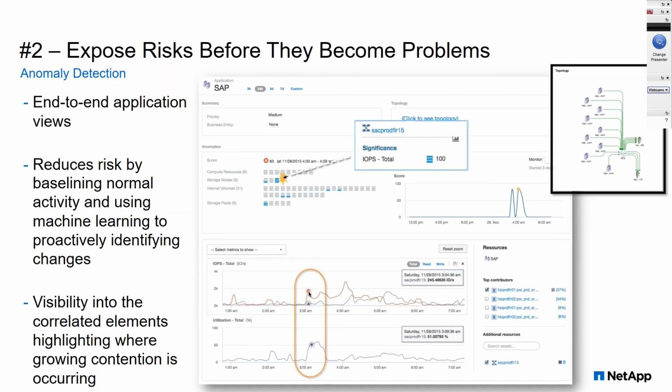Another capability that we have with OnCommand Insight is exposing risks before they become problems with anomaly detection. This is a relatively new capability within OCI, but it's able, based off an application level, to do some machine learning and workload profiling and understand when a particular application's workload has changed and how that is going to impact performance. So in this case, I have a SAP application. It's reporting a fairly high score of 83.